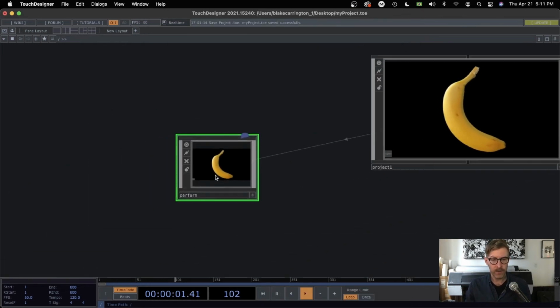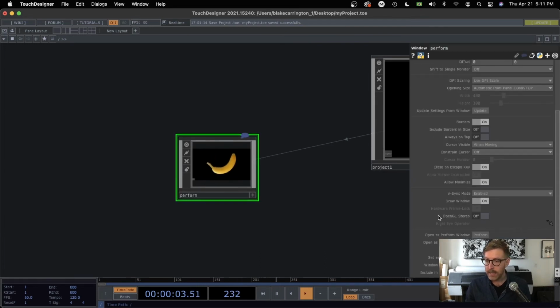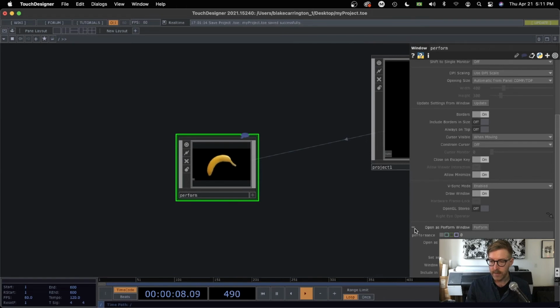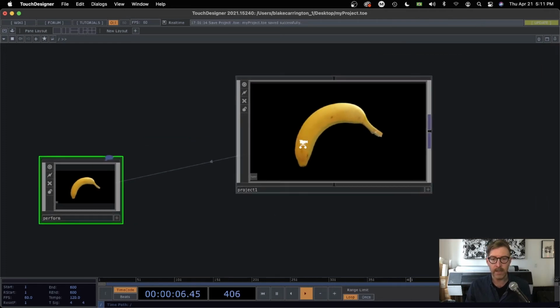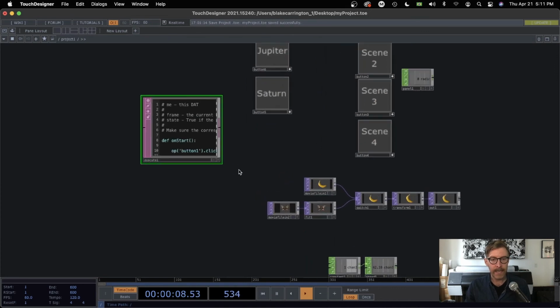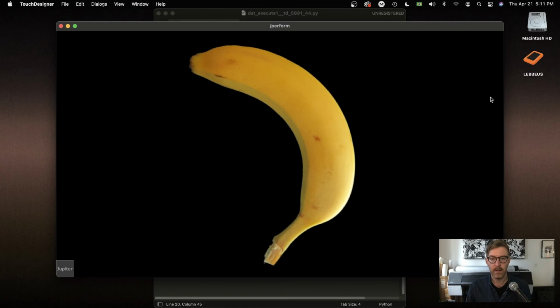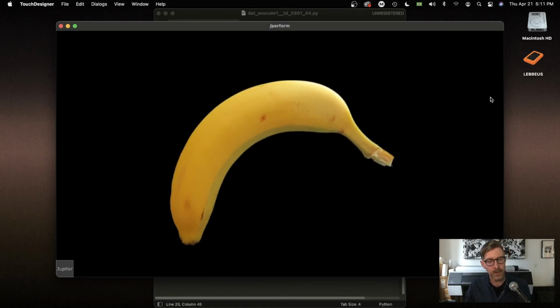If we go over to perform and down at the bottom here, open as perform window, you can see that is called performance. So anytime you have this kind of button right here in Python, we can use this .pulse method to virtually click the button. And that should work. So if I pulse that. Okay, cool. So perform mode is open.